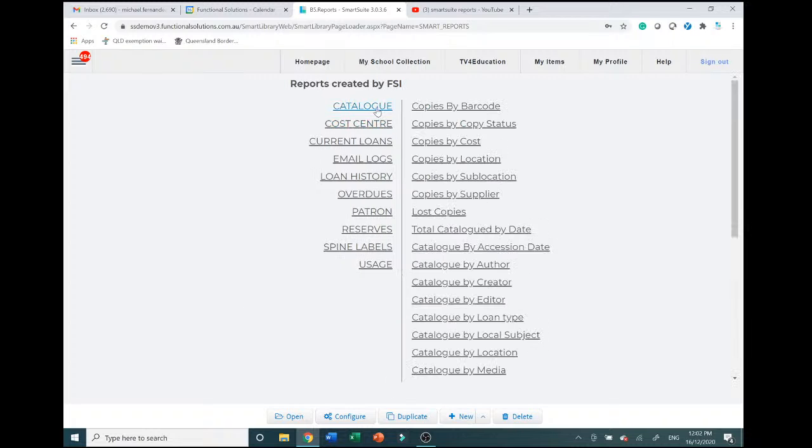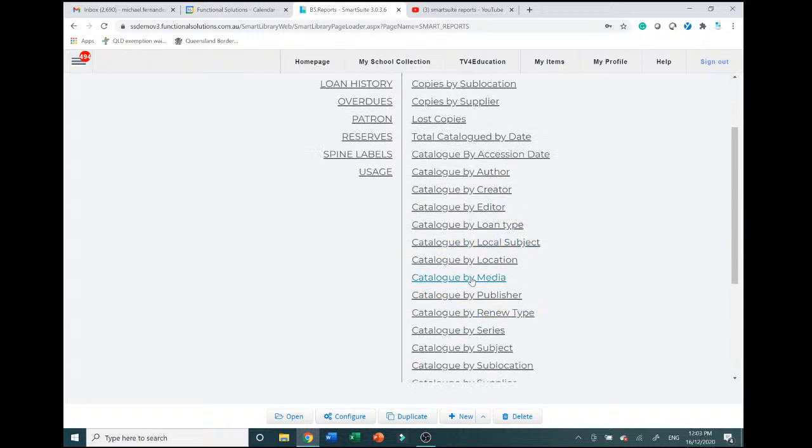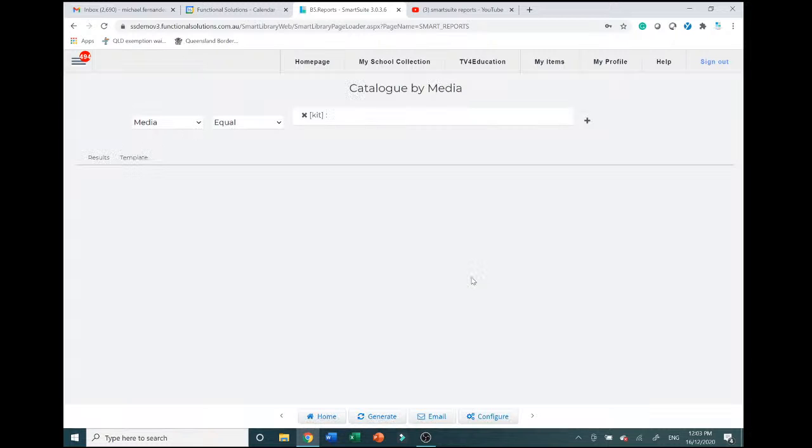A good report is a catalog report. So let's go click catalog and just choose anyone. So report by media. Okay, so let's go down and have a look. Report catalog by media. You just click on it or double click on it, and up will come the system.